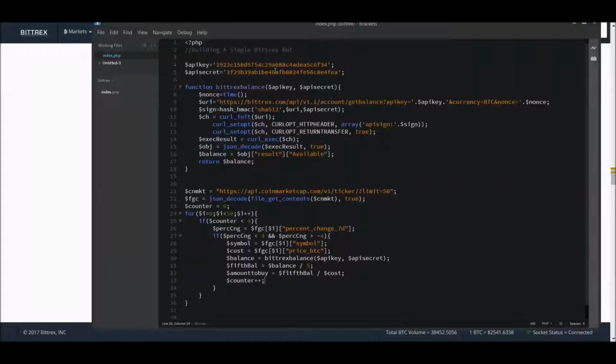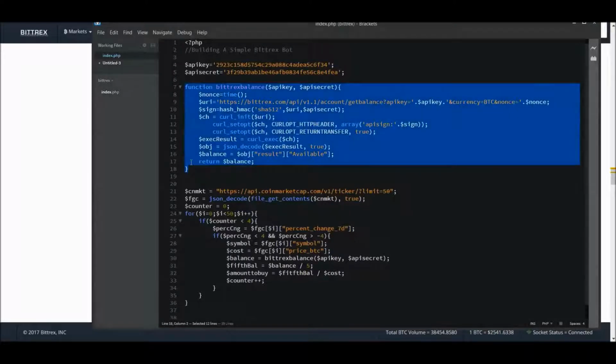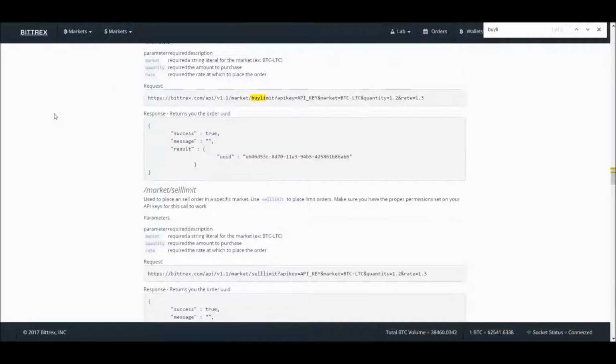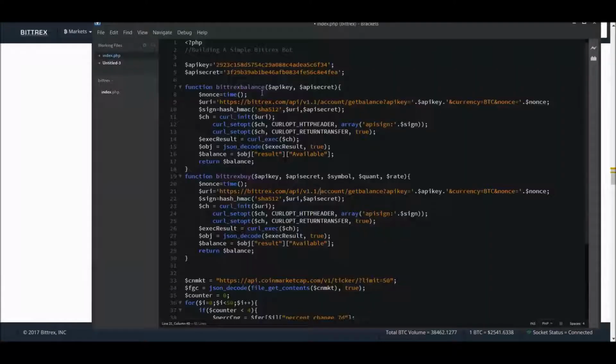So let's do another function. We can just copy this guy, but instead it'll be for a buy. Change this to Bittrex buy. We're going to need the API key and the secret. We're going to need the symbol of what we're going to buy. We're going to need to know the quantity, and we're going to want to know the rate, like at what rate we're buying it at. So we're going to need to change this to, let's see, market and then buy limit.